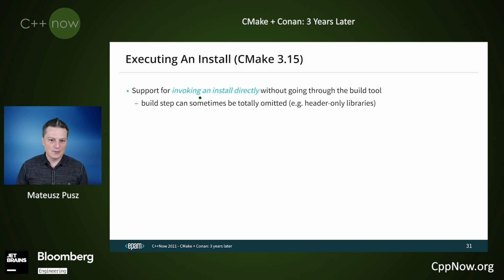It's even really handy sometimes if you're, for example, installing a header-only library. You don't have to even call CMake build. You can just call CMake install and it will copy-paste all of the headers in a proper directory. So it may be faster.